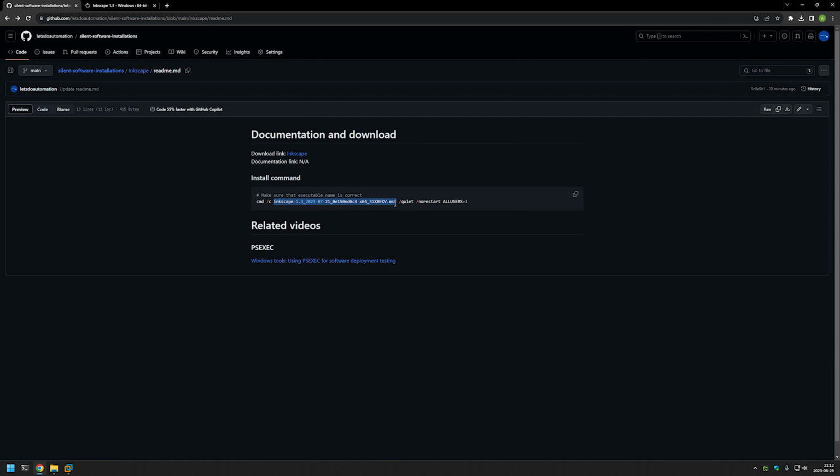Basically, we need to provide the executable name with the extension, then goes the quiet switch, and this is the main switch that makes this installation a silent installation. Then we are providing norestart because we don't want the installation to initiate a reboot on our system. And the last one is ALLUSERS=1, and this makes it a machine-wide installation, and that basically means that every user on the computer will be able to use the software.